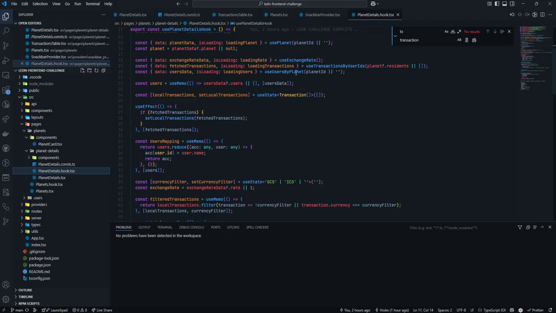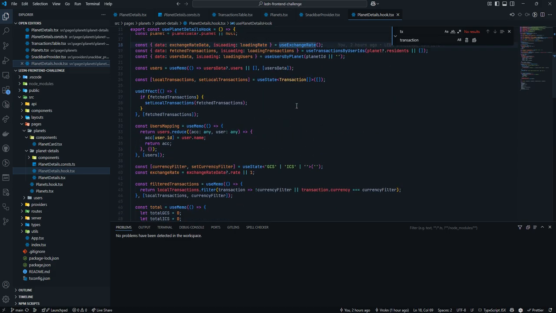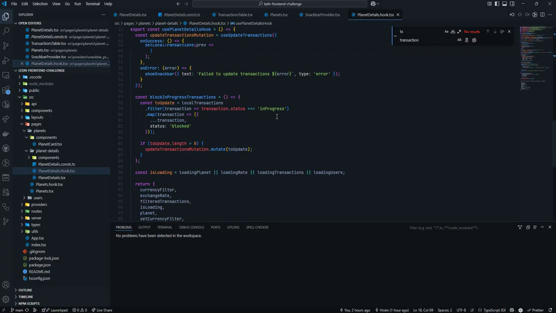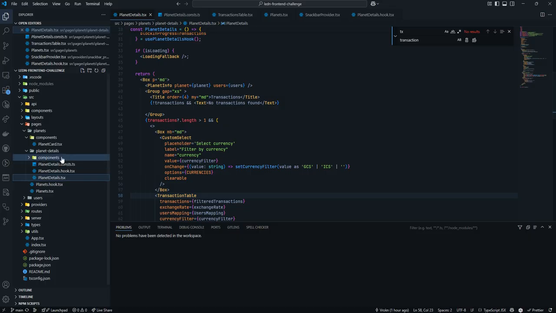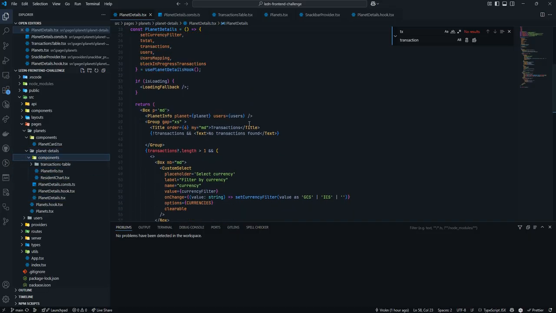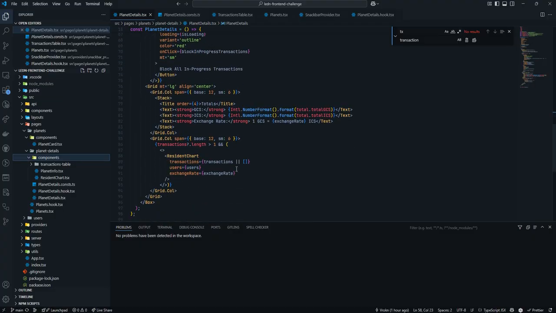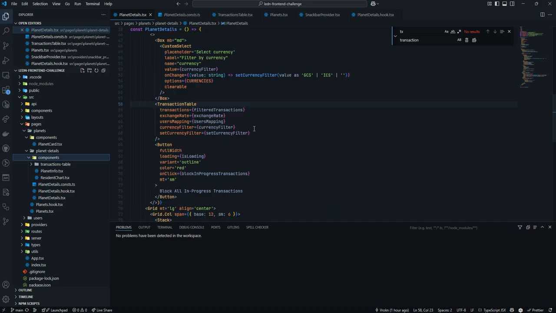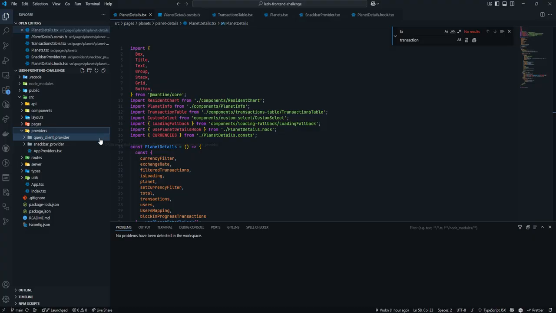Here it is going to be fetching the information with the React queries, and in order to change the transactions, I use a local state for the transactions, so I can change it in the user interface for blocked. And yeah, I was also using modular components for the planet details, which are specific, like the custom select and the transactions table or the residents charts. And yeah, this is just a sneak peek of the code.